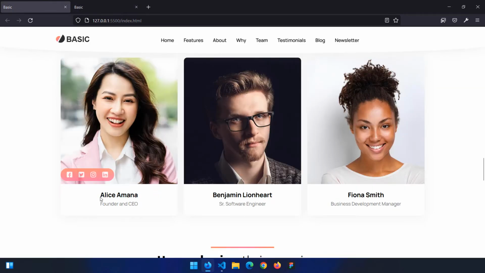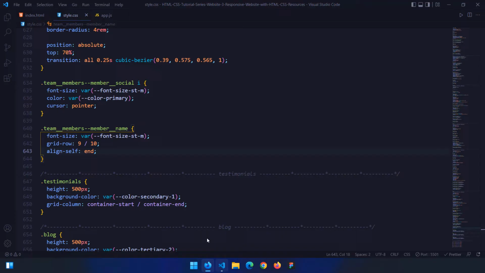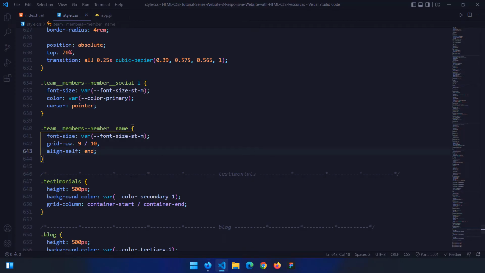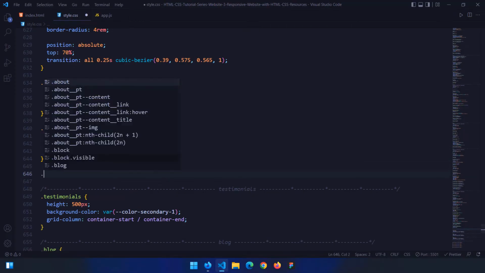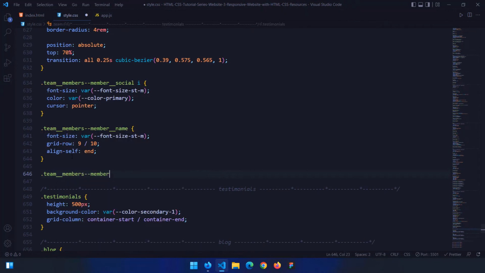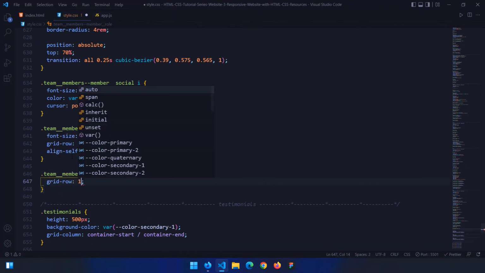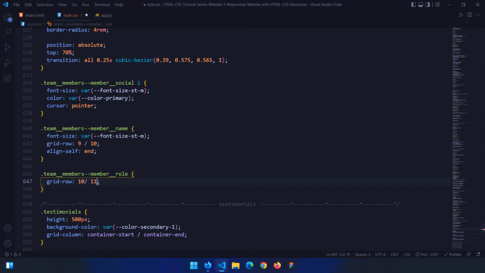So what I want to do is bring this title and this paragraph closer together. That's why I've said align self end. So by default, this is going to be towards the start, and it is going to be right there. So we don't need to actually do anything for that. We need to only give it a fixed position. So that is going to be the role. And I'm going to say grid row, start from 10 and end at 11. Let's add that, save it.